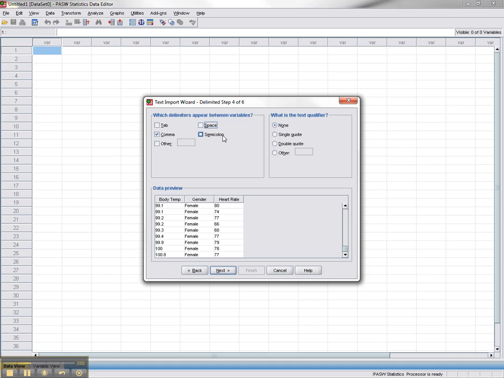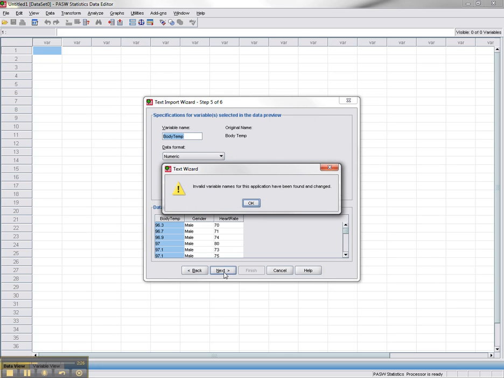The reason these other things are choices is because there are other file formats in which the attributes for various cases are separated by things other than commas. They're separated by tabs or semicolons. It just depends on the type of data file you're working with. We've been using mostly XLS, XLSX, or CSV files in this class. So I think we're very nearly done. I'm going to press next.